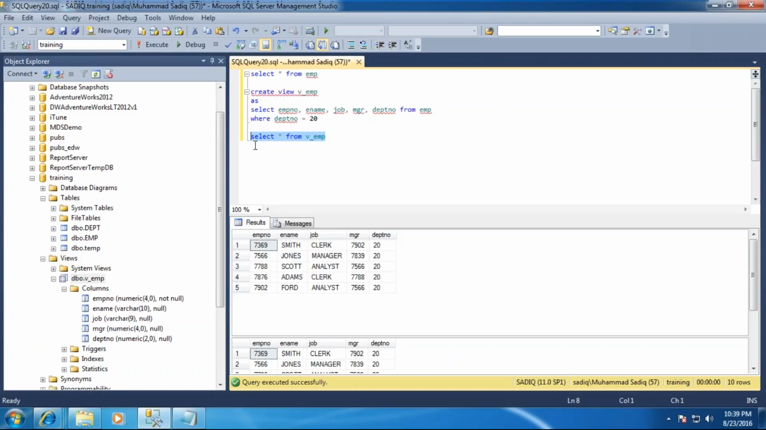And creating a view is so simple. You just have to write this: create view, view name as, and then you write the select statement. All the data selected will be in your view.